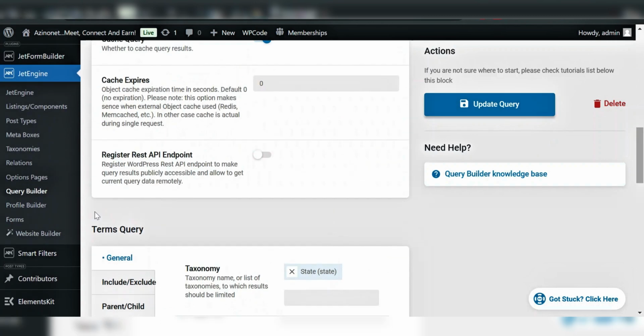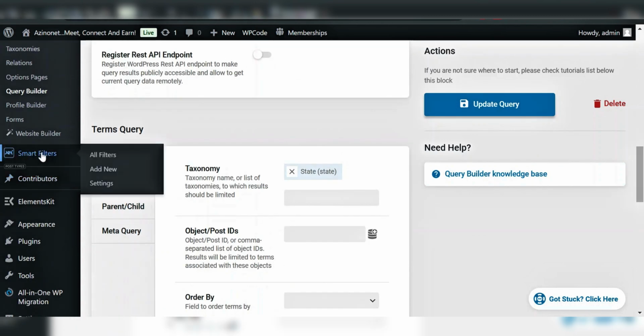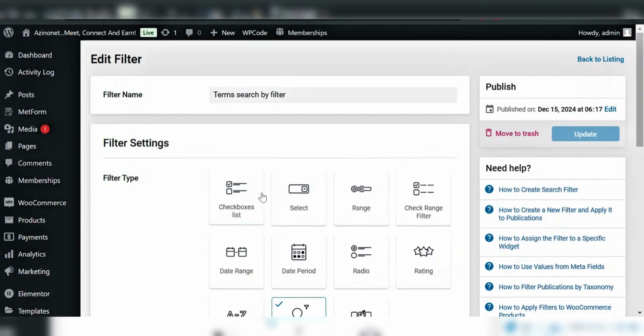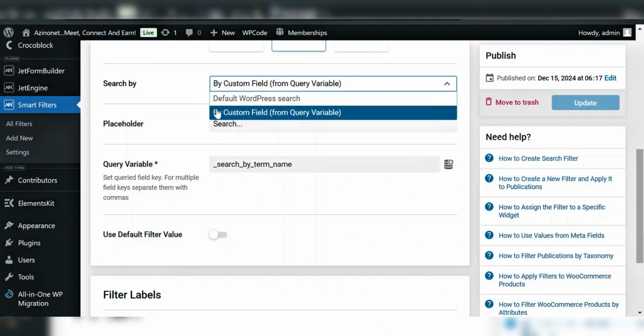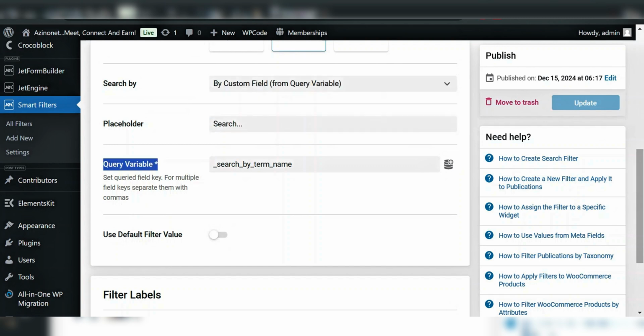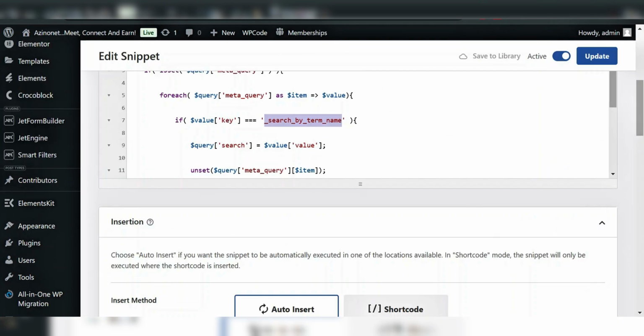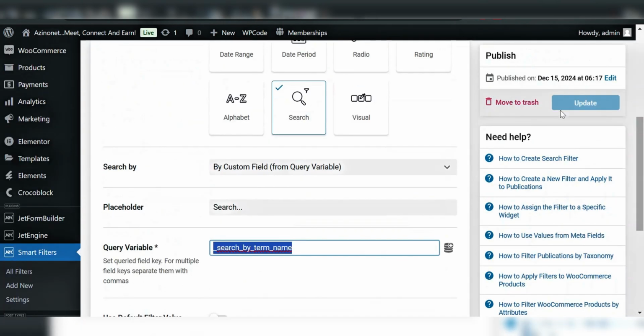Now our important part is Z Smart Filters. We need to add a new filter. I have already added a filter, and I have selected search, and I added the name terms search by filter. Then here we need to select by custom field from query variable. The query variable is very important. In the code snippet, we added search by term name, so we need to copy this and paste it here. Then simply update this one.